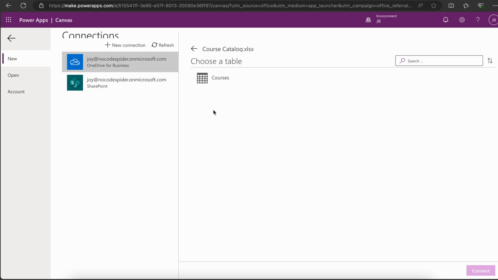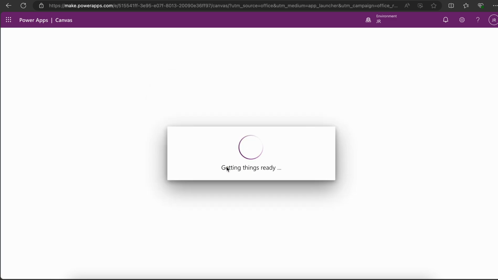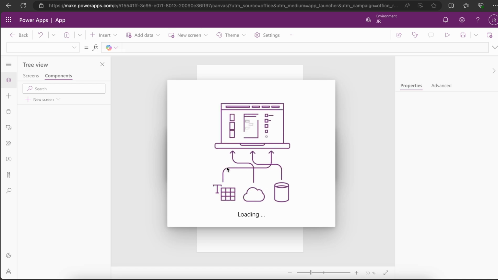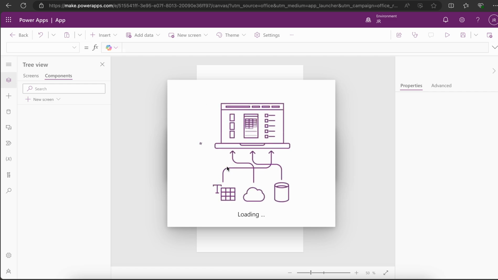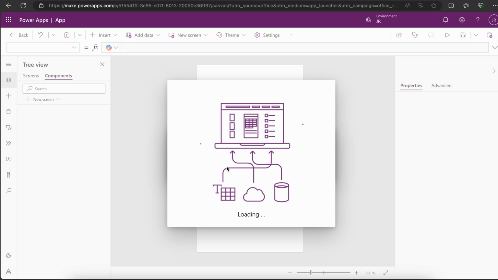and list the existing tables. I do have a table called courses, so let me pick that and then say connect. Now it creates a three-page application for me without having to write a single line of code. The three pages are basically for being able to view, insert, and update the existing records. Let's give it a couple of seconds, and then in a few seconds you will see a nice look and feel coming up in the Power Apps screen.